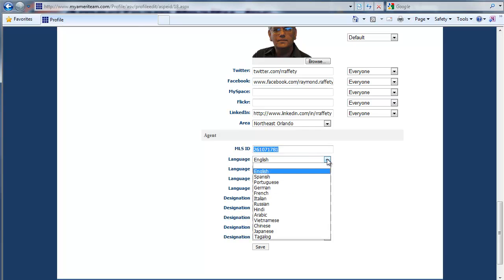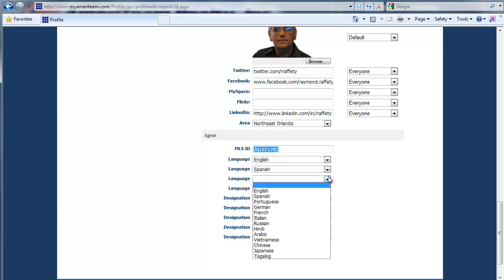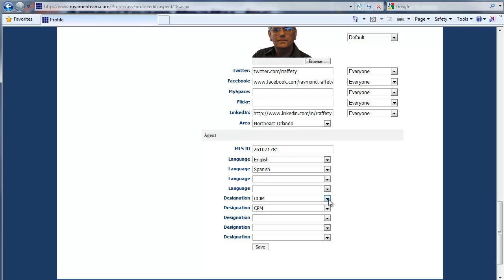You also select which languages that you speak, and this may not be a complete list. Again, if there's other languages that should be on this list that we don't know about, please let us know through the forums and we'll get them added onto this. Designations, any designations, these are NAR designations that we're using right now. If there's other designations, again, that you would like to see show up on your website, let us know and we'll add them to the list. All you have to do is enter that information and save.